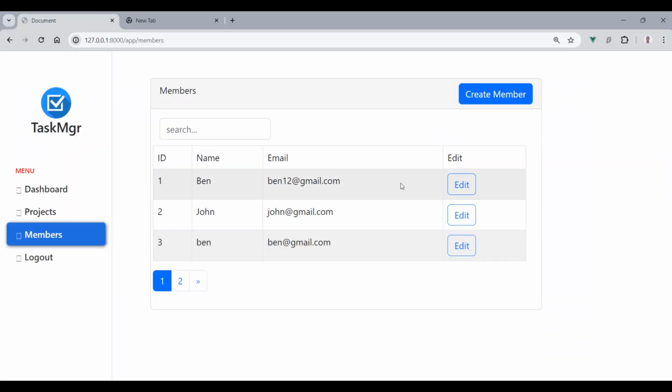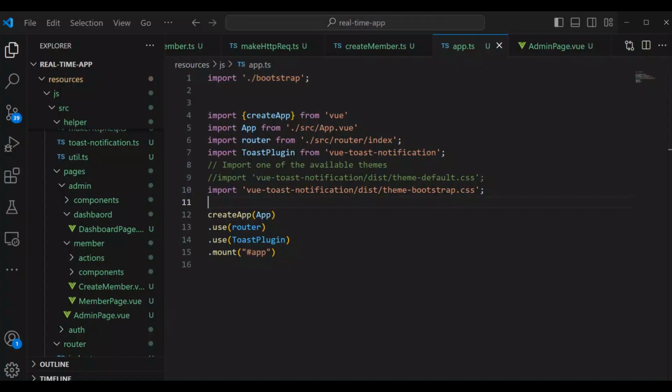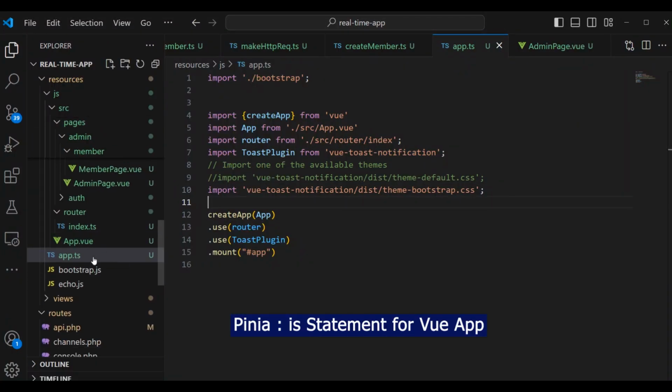Now guys, let's update a member, and we're going to use Pinia for that. We're going to get into the app.ts file. Pinia is going to play the role of a central storage, but also the role of a bridge. For the member page, we are going to use the member page right here.